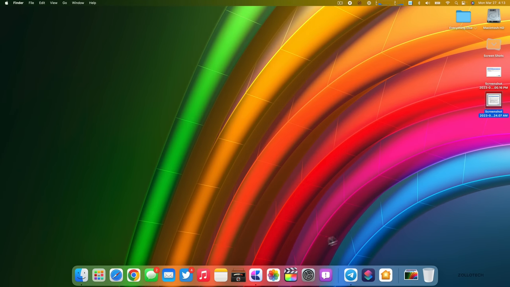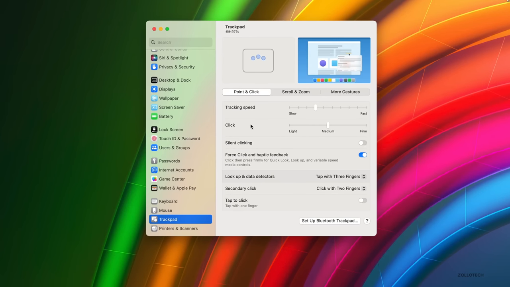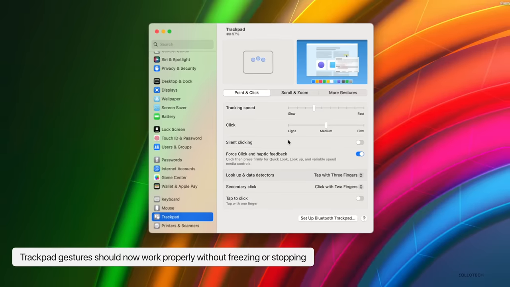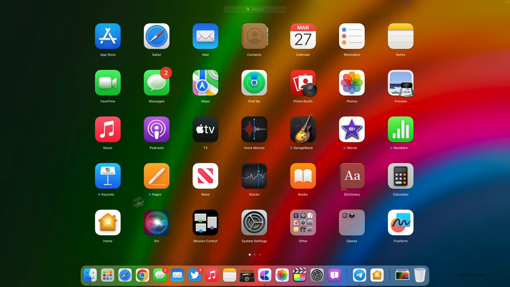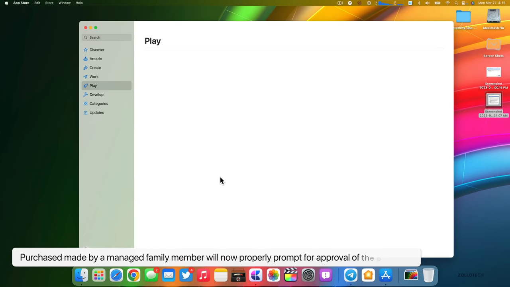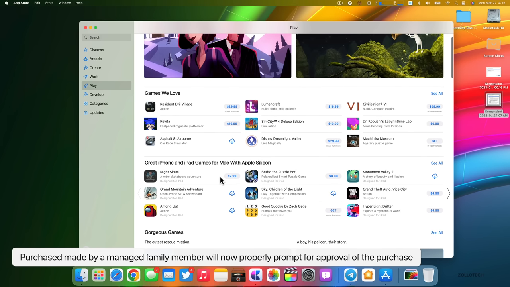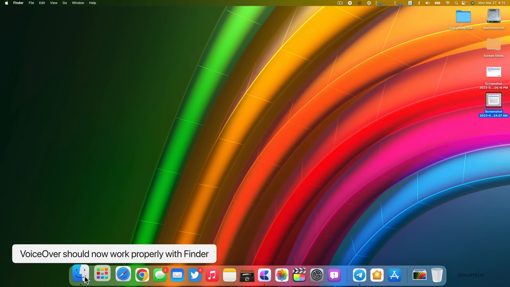Now, Apple has resolved a few bugs in this update as well. The first one has to do with trackpad. They've fixed an issue where gestures may occasionally stop responding. I experienced this myself with pinch to zoom, and that should be resolved now. Also, they've resolved an issue where if you have a family account and a child is trying to download an app or purchase something, it should typically prompt you for that. Prior to this update, sometimes it wouldn't prompt you properly. That should be fixed and work as intended. They've also fixed an issue where Finder would sometimes not work with VoiceOver.